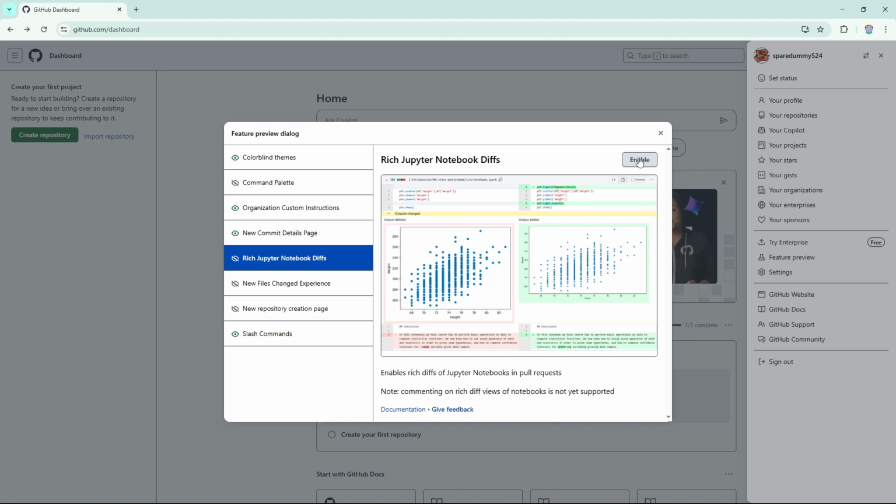And that's it. You've successfully enabled Rich Jupyter Notebook diffs on GitHub. From now on, you should experience enhanced functionality when viewing changes in your Jupyter notebooks. This can be a small step, but it's highly beneficial for improving your productivity and making code reviews or collaboration on projects much easier. Whether you're collaborating with others or just managing your projects solo, having this feature enabled ensures you have the best tools at your disposal.